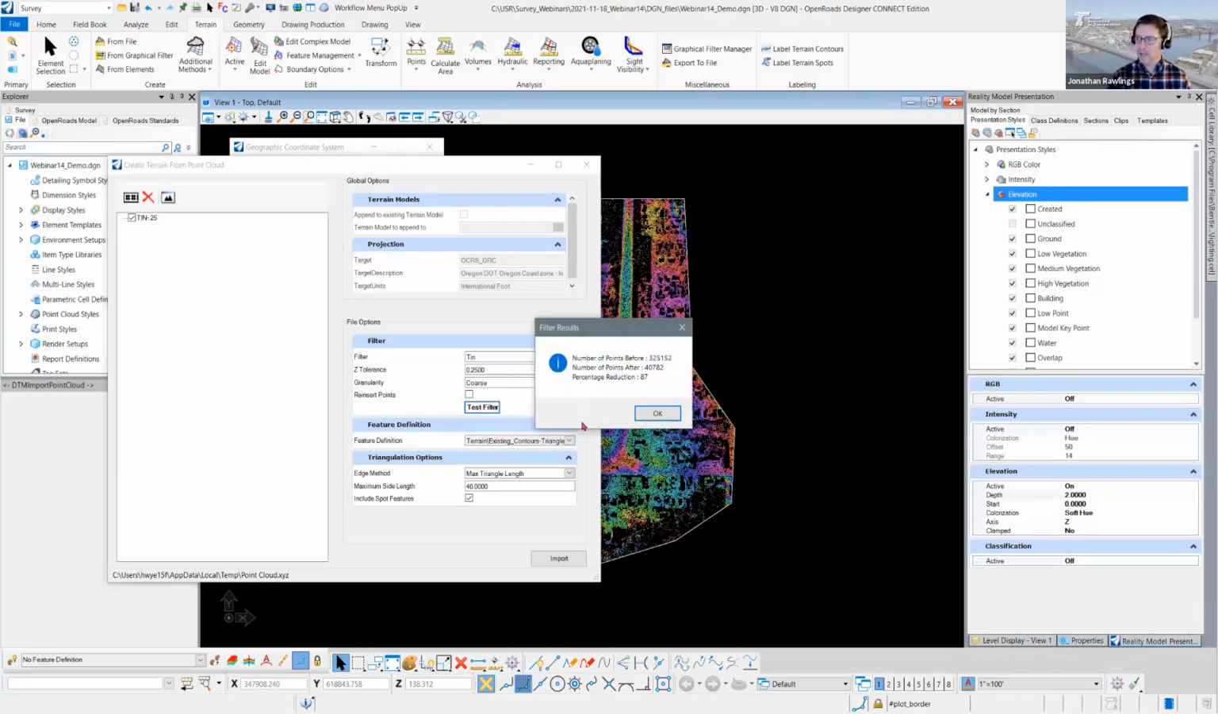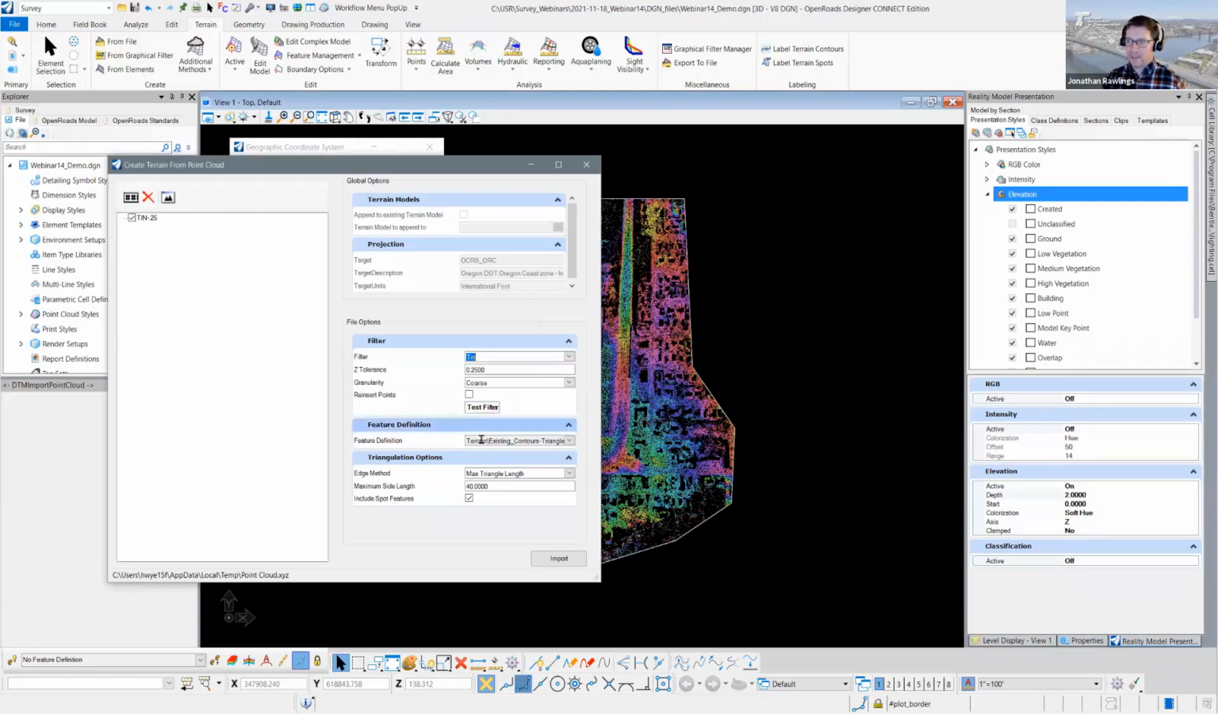This shows you the number of points before the filter and the number of points after the filter. So in this case, with these settings, I had 325,000 points in this clipped pod, and it is filtering out 87% of those and leaving me with 40,000 points, which is quite a few points for a terrain in this area. I'm going to go ahead and say okay on that just to see what it looks like.